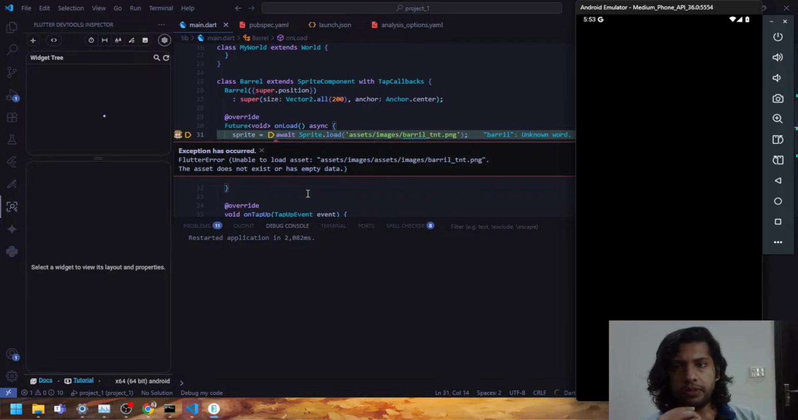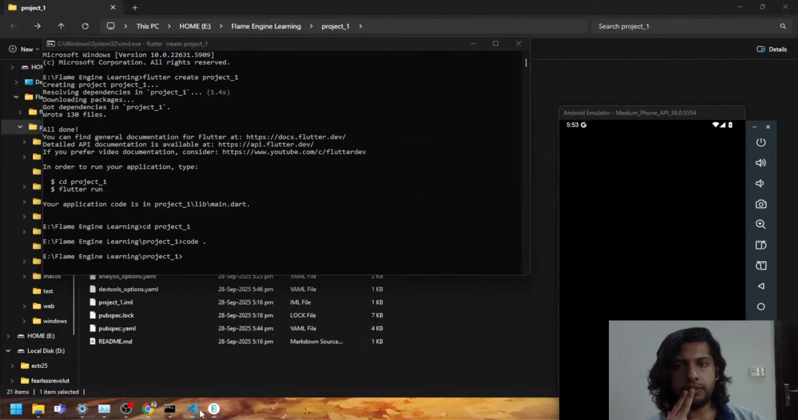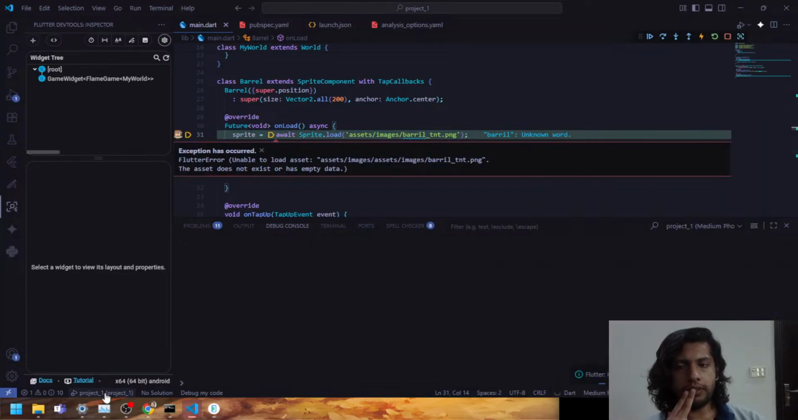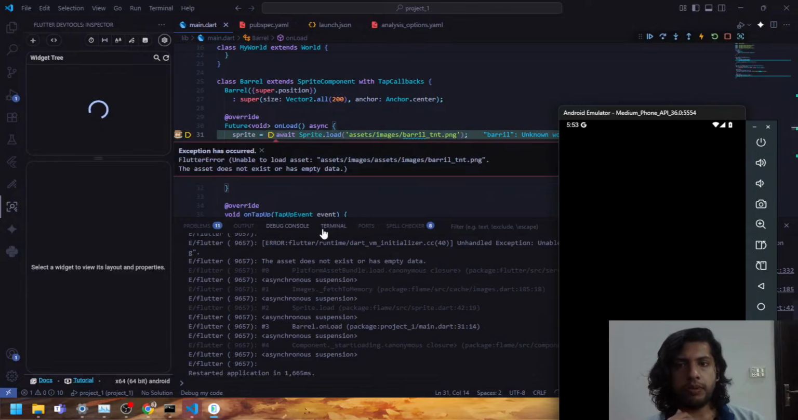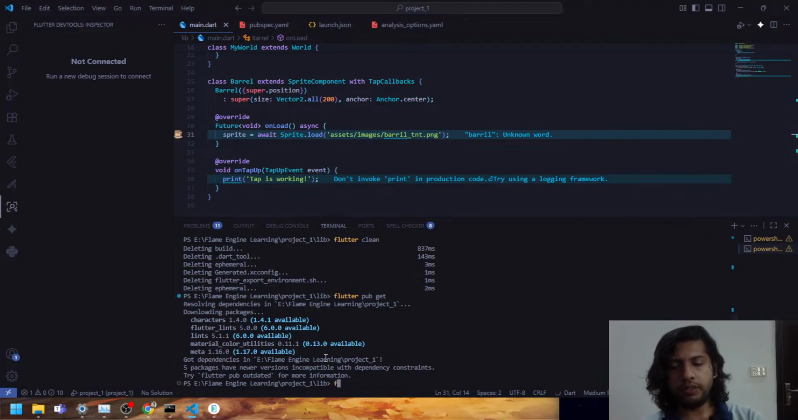Uh-huh. Unable to load asset. The asset does not exist or has empty data. Let's try it. Okay. Might as well try. Okay. Flutter pub get.